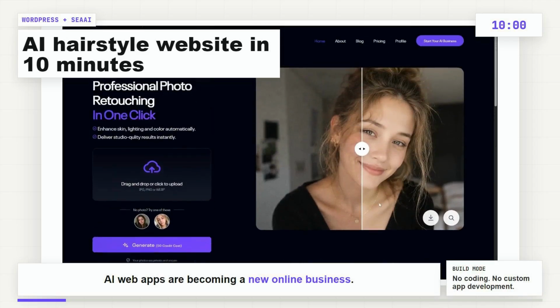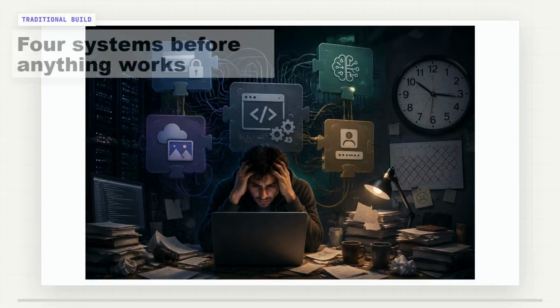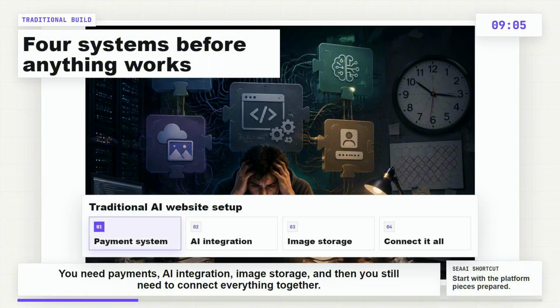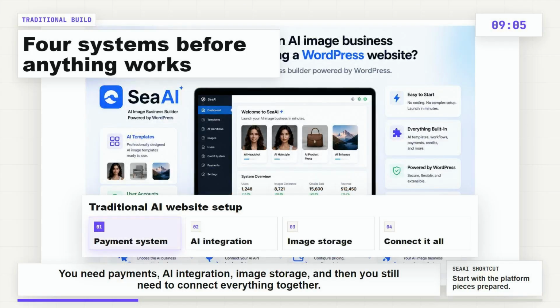Normally, creating an AI website is complicated. You need a front end. You need accounts. You need a payment system. You need the SEO ranking. You need image storage. And then you still need to connect everything together. That can take weeks or even months if you're building from scratch. But what if launching an AI image business was as simple as creating a WordPress website?